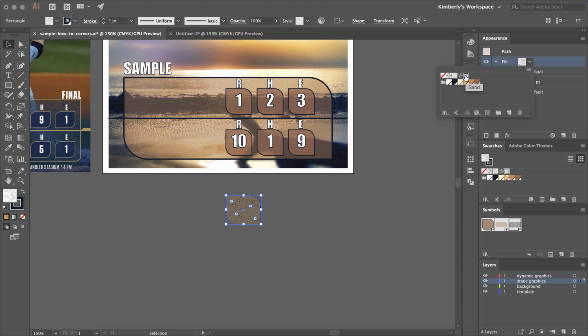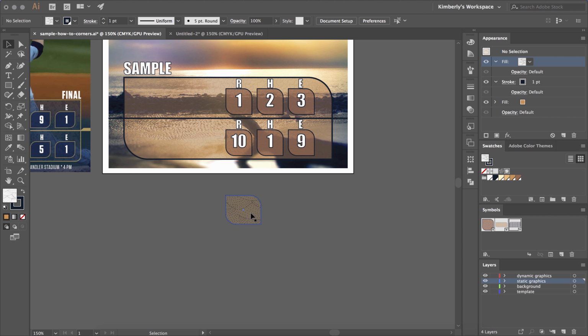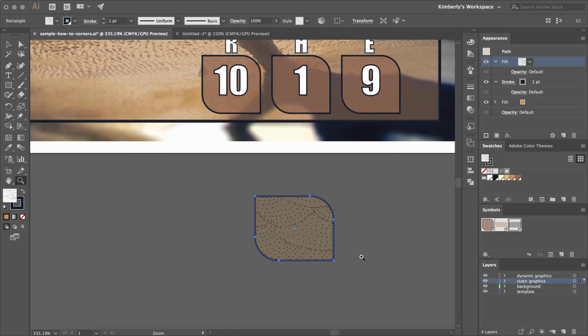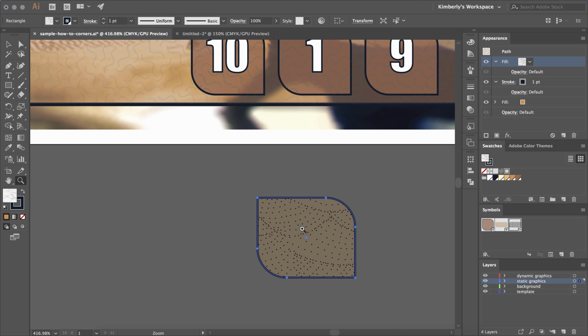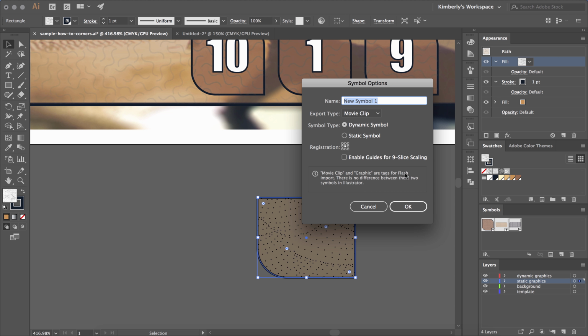Then select a pattern in the background, whatever I wanted the pattern to look like. When I zoom in, you can see there's a little stippling pattern here. With this, just like with any of them, I would make it into a symbol. I can just click on the new symbol and call it small placeholder.